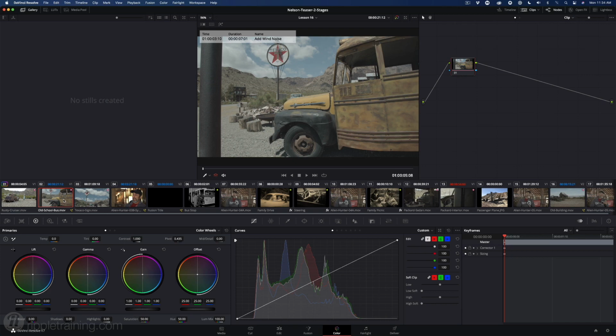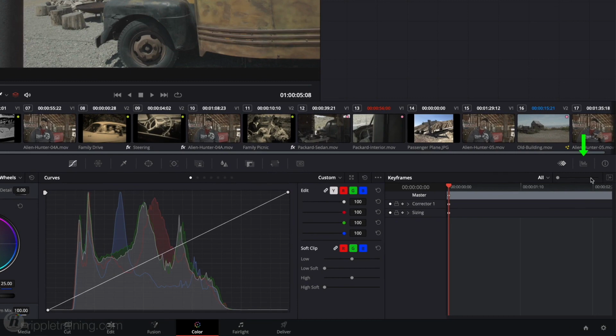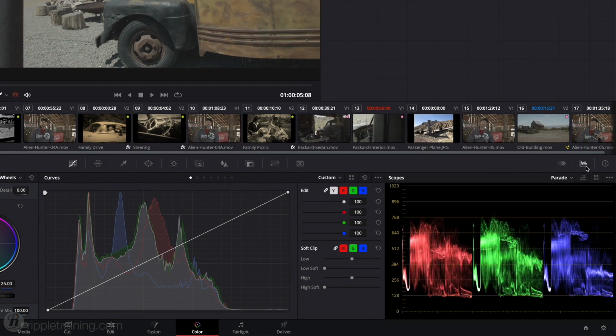However, before we start making any adjustments, we want to use a tool that will help us evaluate the image more scientifically. In the bottom right corner of the interface is a palette that is currently showing the keyframe editor. Click the button with a graph icon to bring up the video scopes. Depending on what part of the video signal you need to monitor, there are 5 scopes available from this menu.